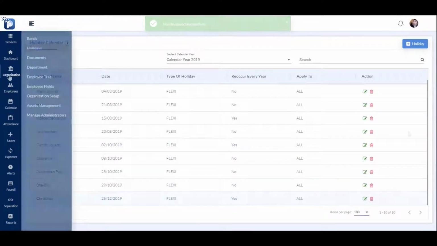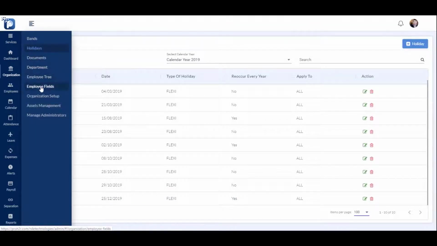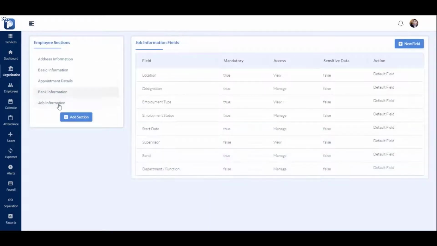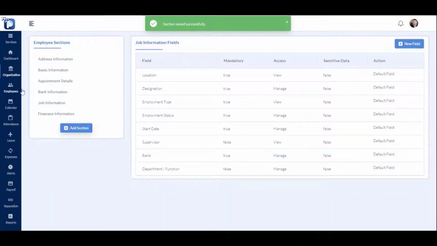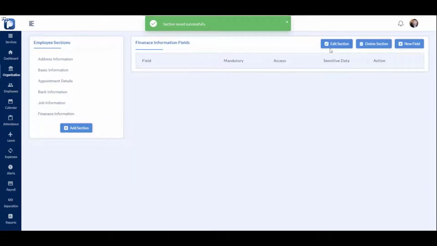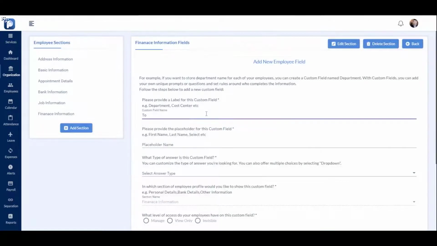Go to the employee section where you can add a new section to the employee profile. To make a point, we have already added the basics, address and bank details. For demo purposes we are adding the finance category which would be mapped to an employee field later.